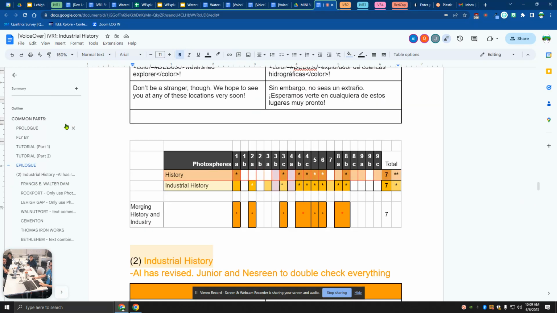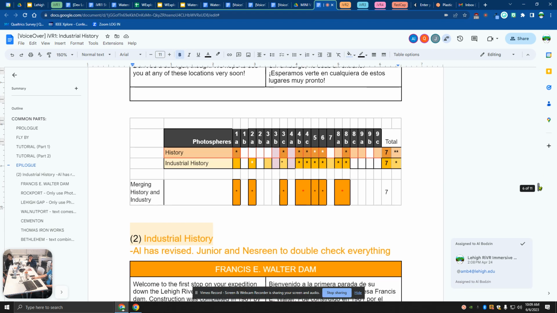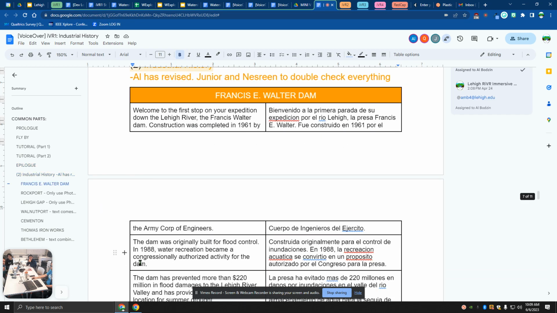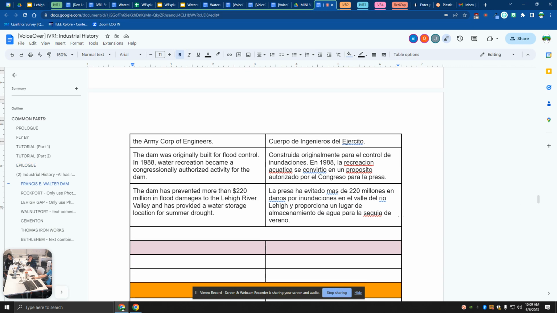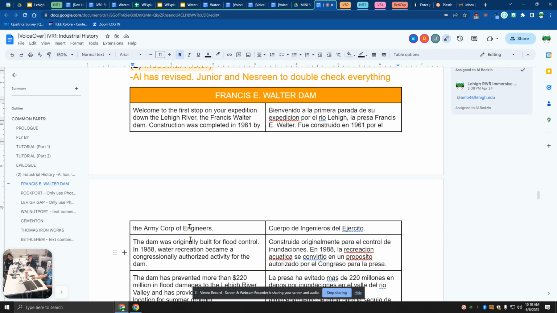So in this document, where it says merging history and industrial history, these are the photospheres. There's 7 total that are going to be in the version that you're going to create. So one, and we'll walk you through this. There's 1A, which is Francis Walter, and all the text for what these are is right below. So what's above is the common parts, and below here is specific for the industrial history version that you're working on.